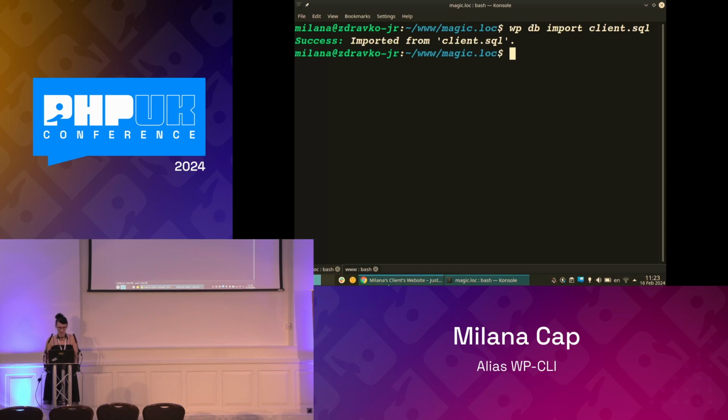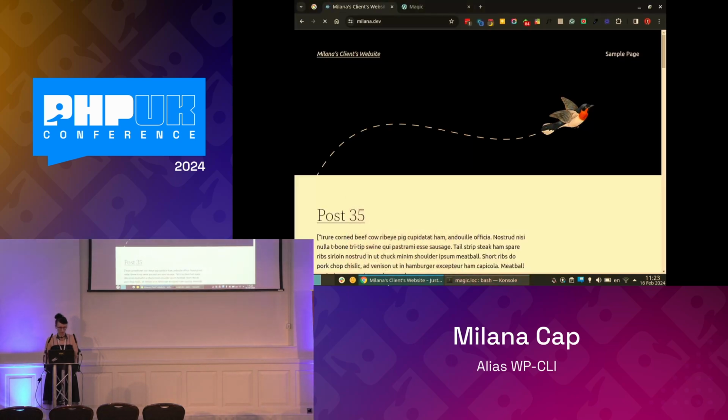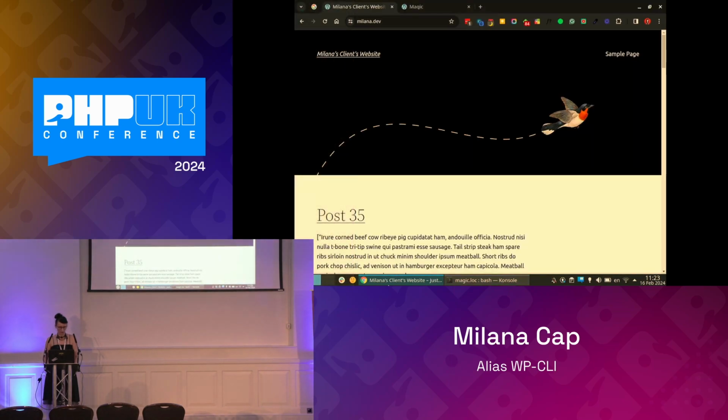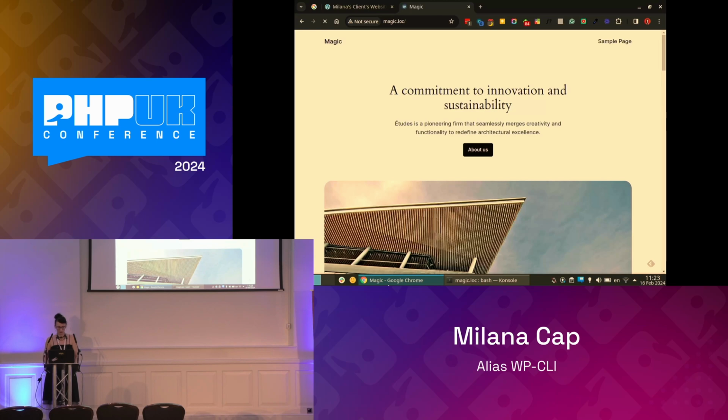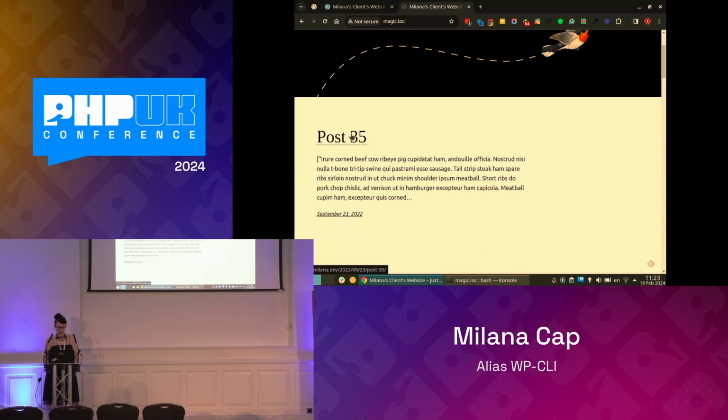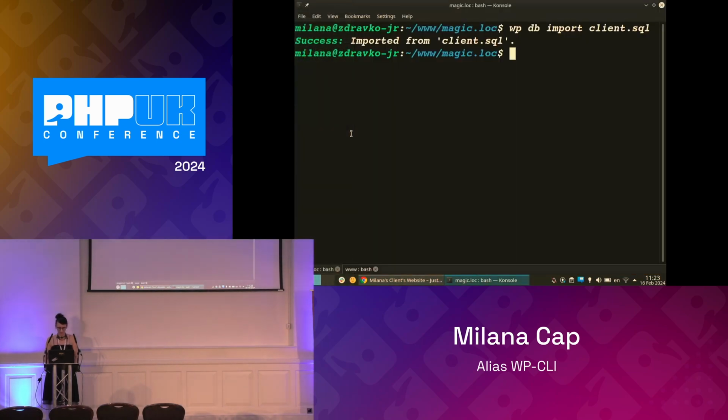And if we go, no, this is the remote one, sorry. If we go here, it's there, but the URLs are still pointing to the remote server. So I have to do wp search-replace and find the remote one and replace it with the local one, Magic.